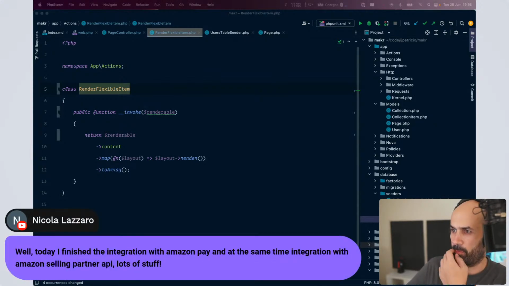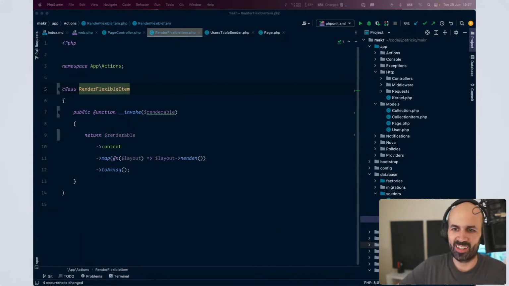So Nicole is saying, well, today I finished the integration with Amazon Pay and at the same time integration with Amazon Selling Partner API. Lots of stuff. Phew, that sounds like lots of stuff. Indeed. How long have you been tinkering with this? For, I bet, a few weeks for sure.